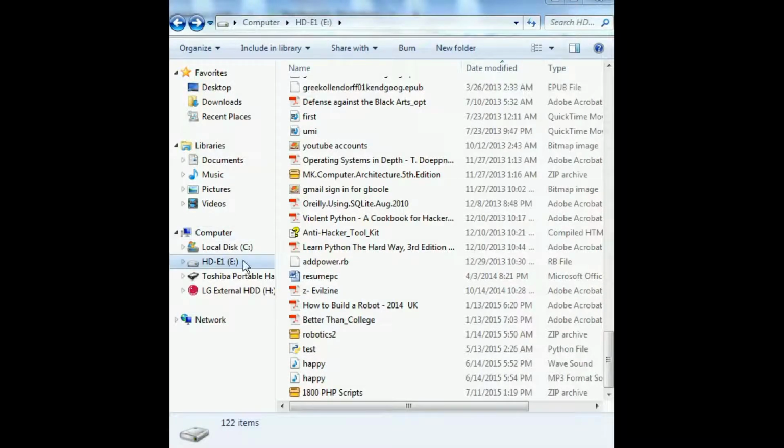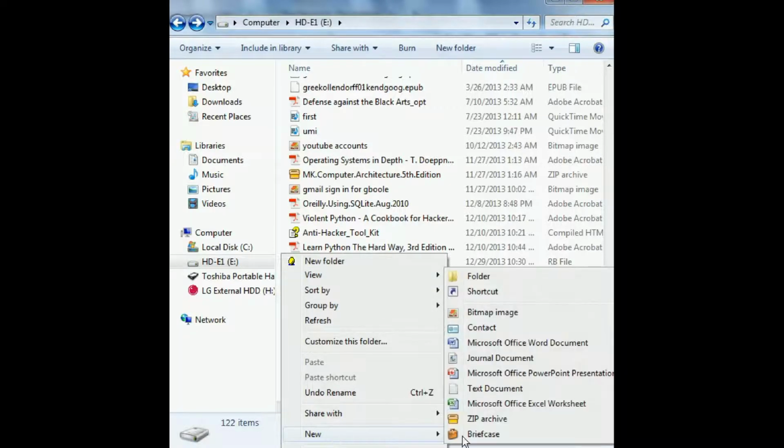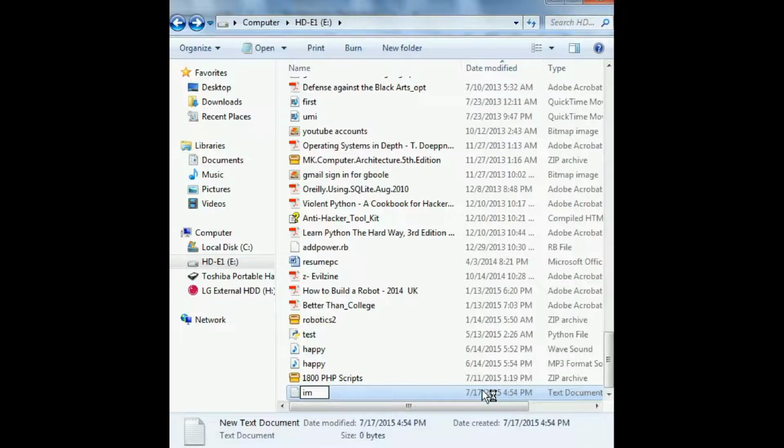As you can see, I am in my E drive. I want to create a new file. So I'm going to right click, go down to New, and then go to Text Document. I'm going to create a file called IMP. Hit Enter. And now I have an imp.txt file. It's empty, but that's what I want.